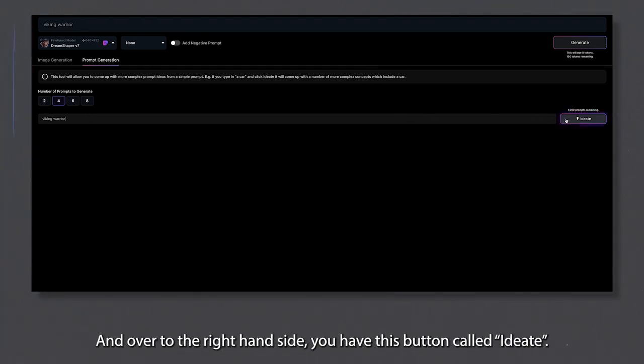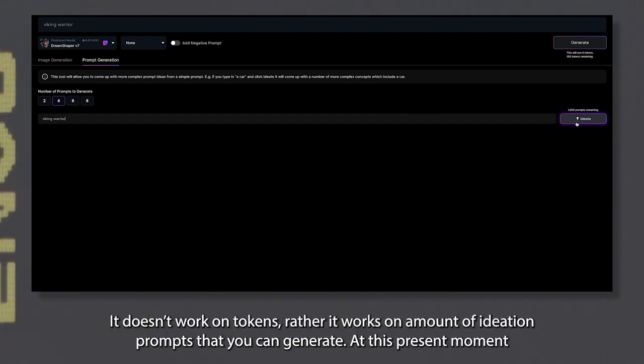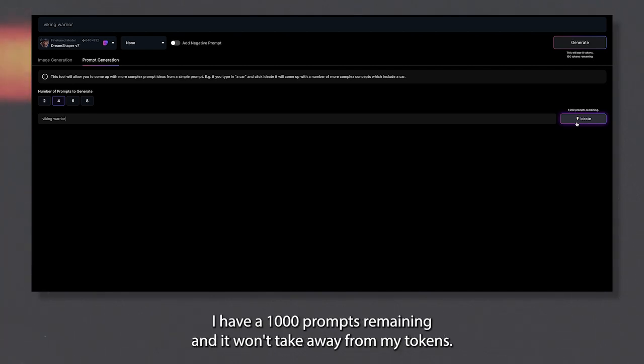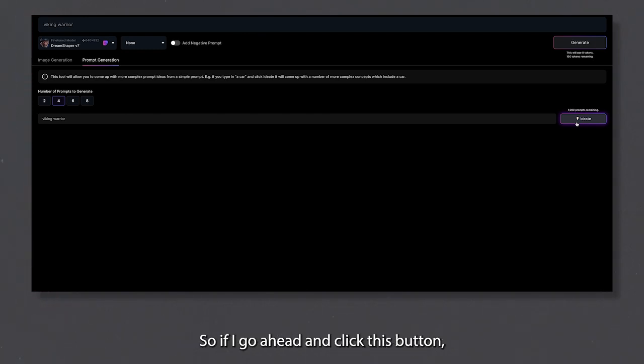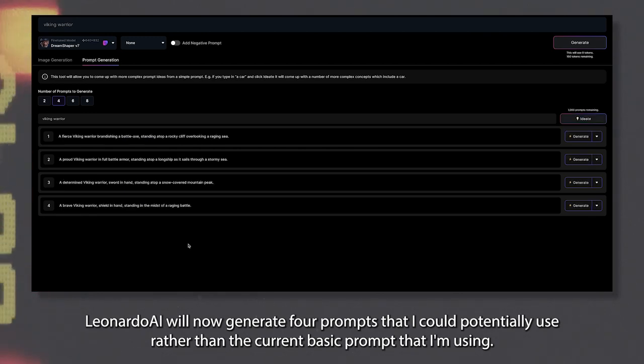And over to the right hand side, you have this button called Ideate. Now, this is separate to generating a prompt. It doesn't work on tokens. Rather, it works on amount of ideation prompts that you can generate. At this present moment, I have 1,000 prompts remaining, and it won't take away from my tokens. So if I go ahead and click this button, Leonardo AI will now generate 4 prompts that I could potentially use rather than the current basic prompt that I'm using.